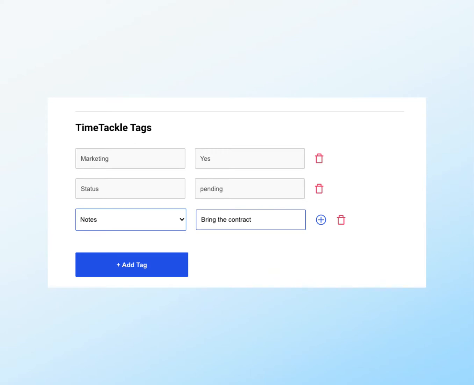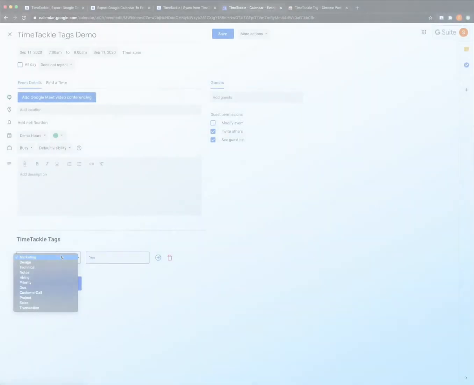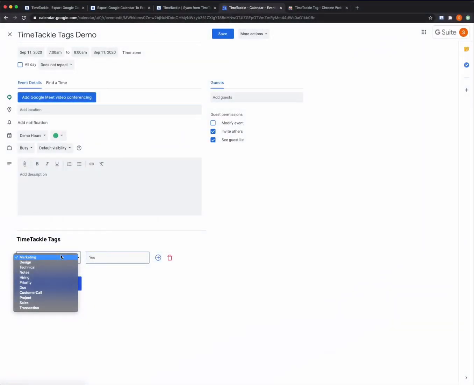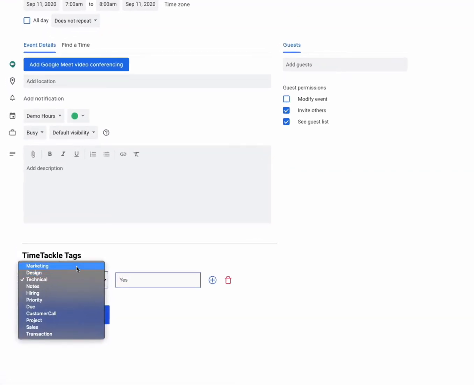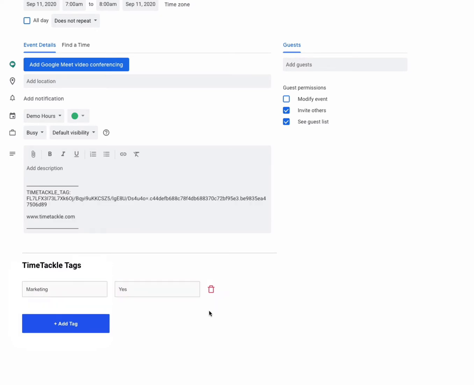Let me first show you how I am currently using it, and then I will show you how you can use this feature. In a calendar event page, I see a list of tags that I can add to the event. Some of these tags can be used as labels. I use them to categorize events. Say if it is a marketing meeting, I would use a marketing tag and add it to the event.